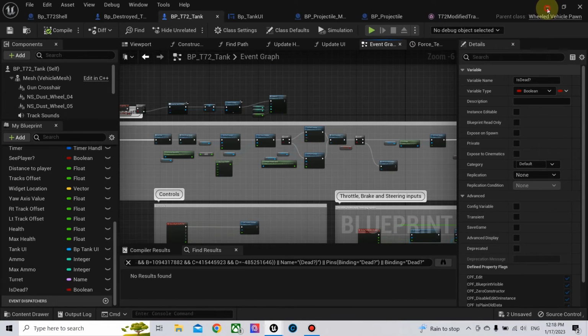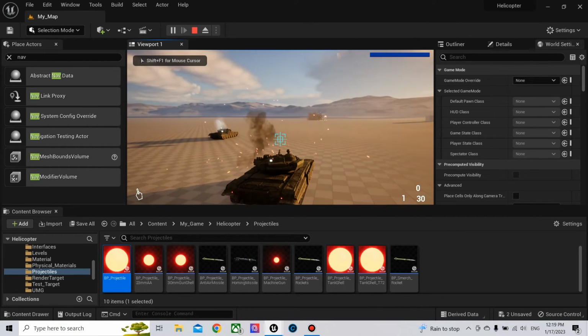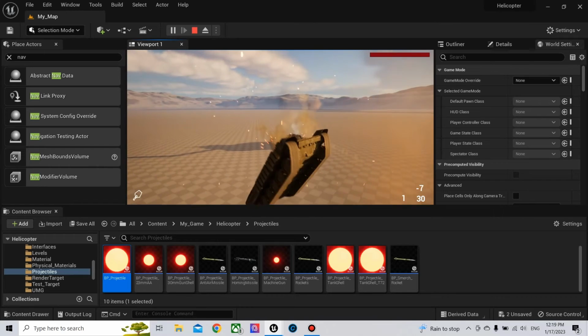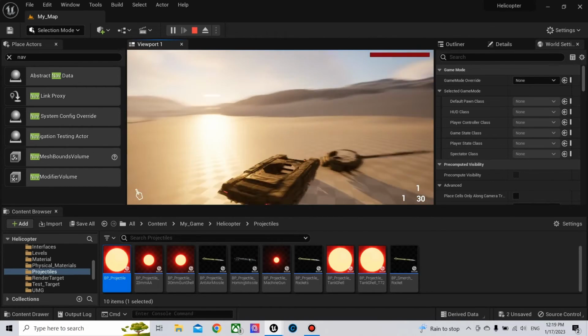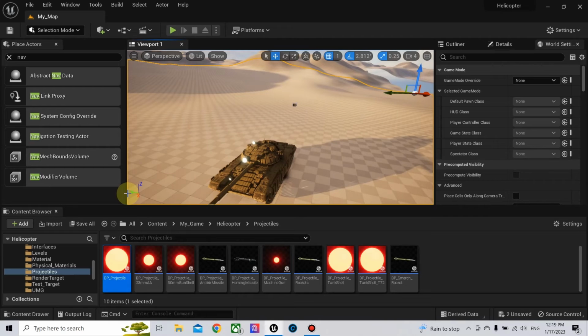Let me try. You saw this interaction: the tank flipped because the projectile applies radial force when it impacts the tank. So radial force affects the tank.